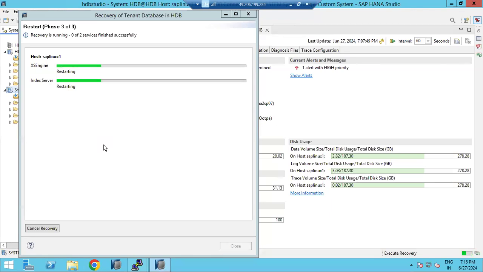But first of all, daemon will start, name server, then preprocessor, index server, compile server, so web dispatcher. So remaining things will start after that. First is the daemon and the name server, the main important thing here. People will expect which one starts first. That is the main thing here.